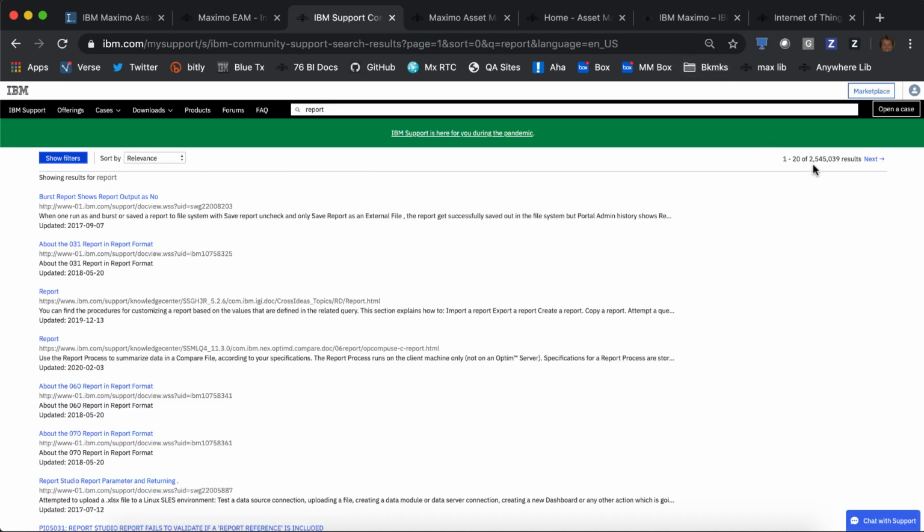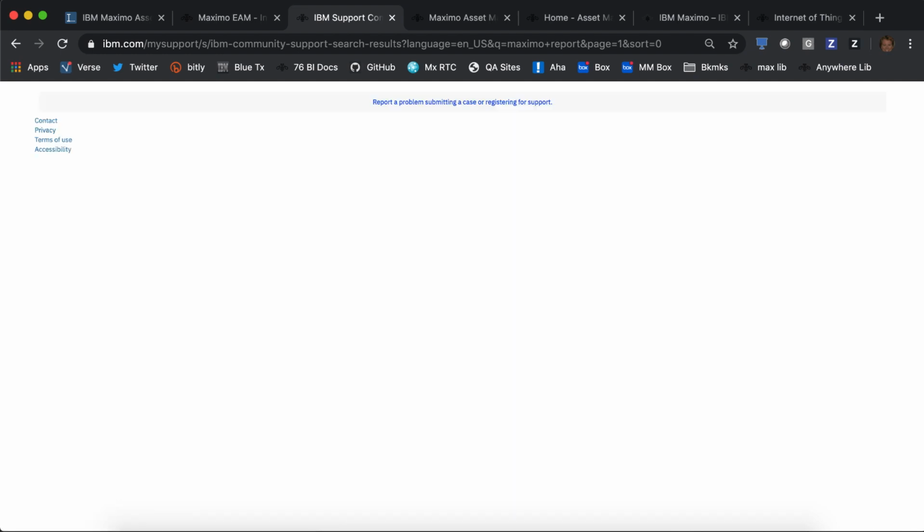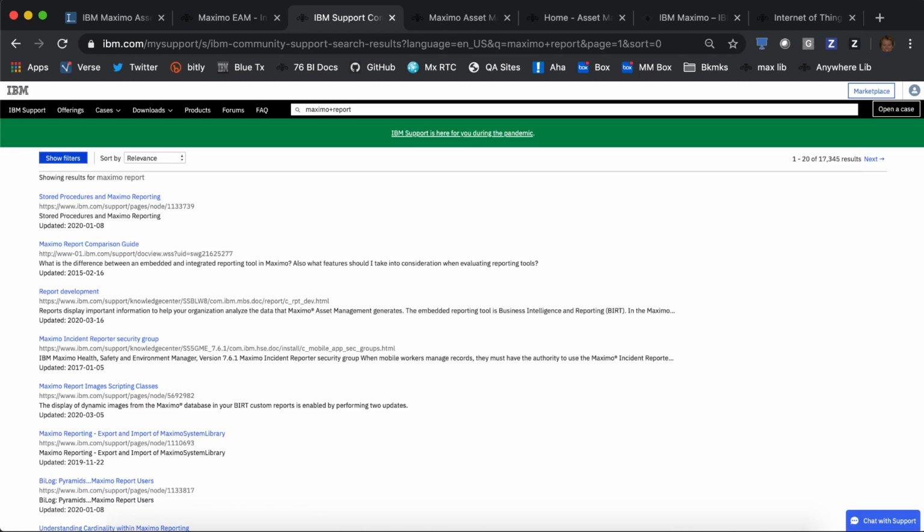And look what happens. I've got almost 2 million, I can't even read that number, 2.5 million results. Well, I really don't want to go through that number of results. So what can I do? Like I said, I'm just going to filter on Maximo report. And so now the search, even though I'm in the asset management community, will only search for Maximo report content. And the number has gone down significantly. So really what we're trying to show here is the further you filter your results, the more likely you will get that hit in the top page to get the information you need. So again, that's our Maximo Asset Management support site.